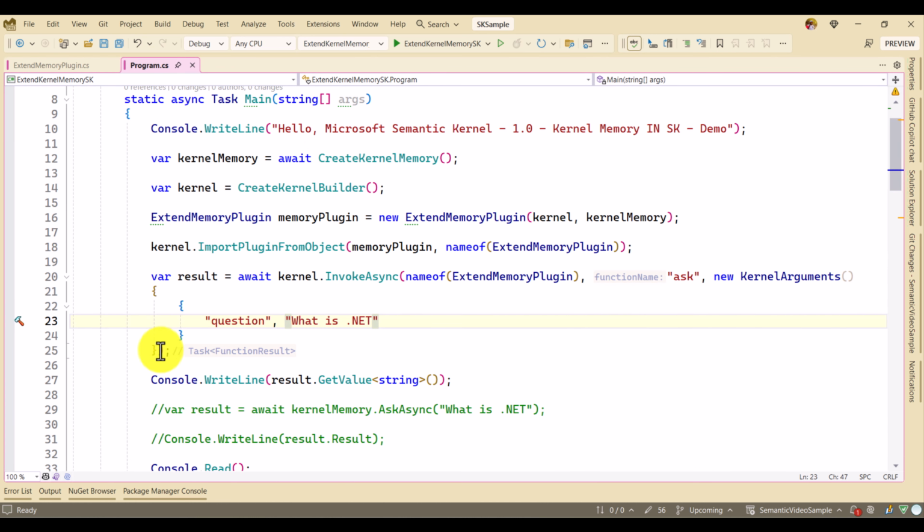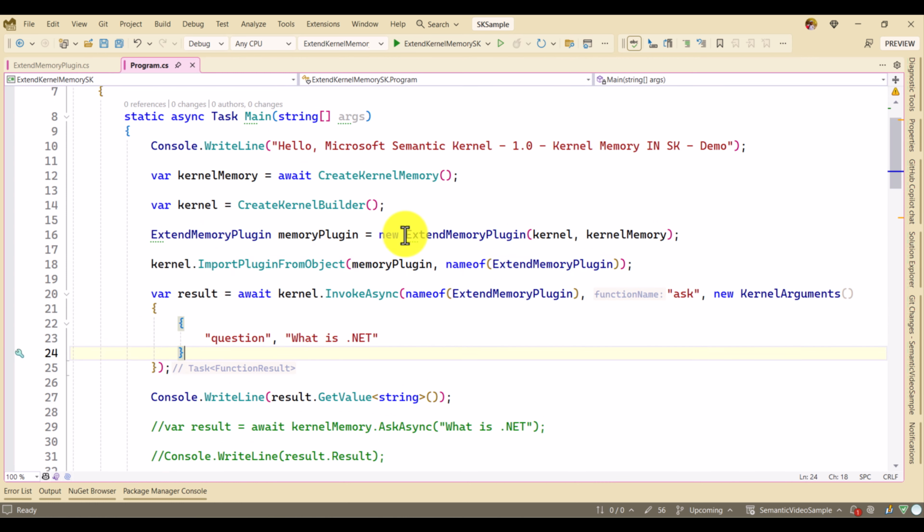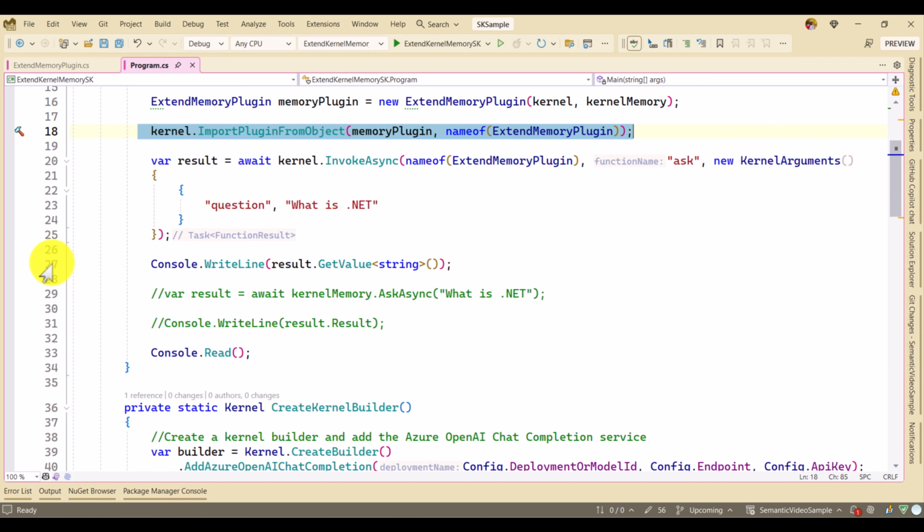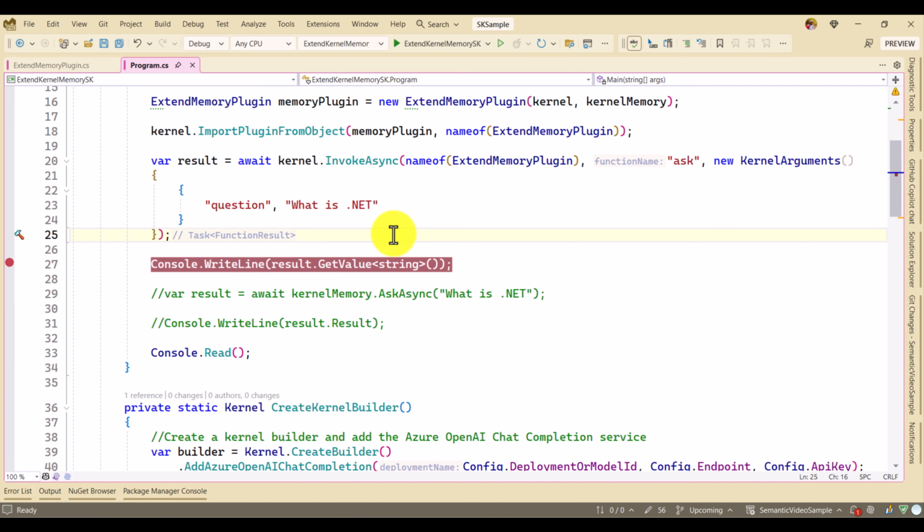If you get the result, here we can access the data information. Here I have created the object for the extend memory plugin. As I said, in the constructor, I pass the kernel object and the kernel memory. This extend memory plugin we import into the kernel object. That's it. Here I put the breakpoint at line number 27. We run the application and see how we get the source information also. Start the application.